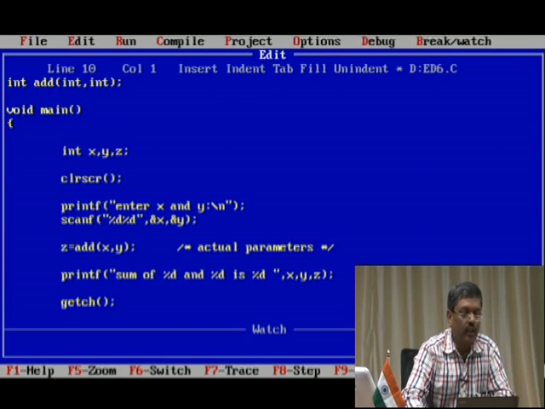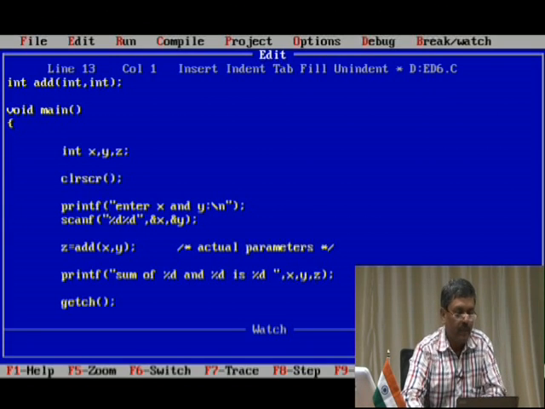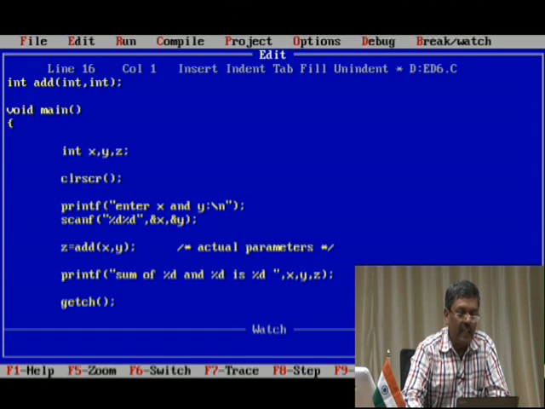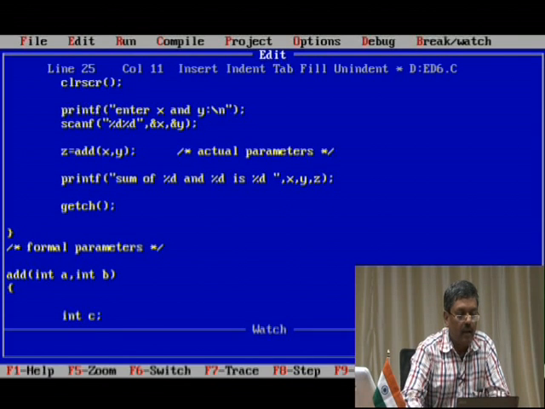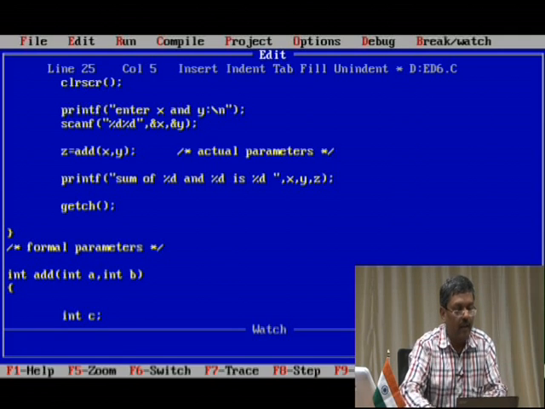I need 2 variables to store the values I enter through the keyboard. I do so using printf and scanf, and then I pass the parameters to a user defined function called add, with x and y. When I do so, only the right hand side will be evaluated first, and whatever value it gets in return will be stored in z. When I call this function, the control will be transferred over here, which you can also write as int add. There is nothing wrong in it.